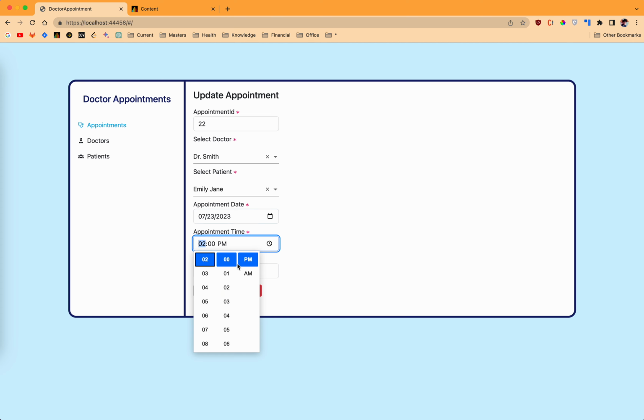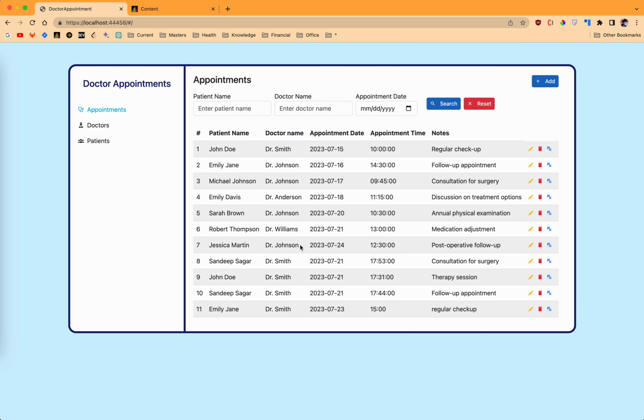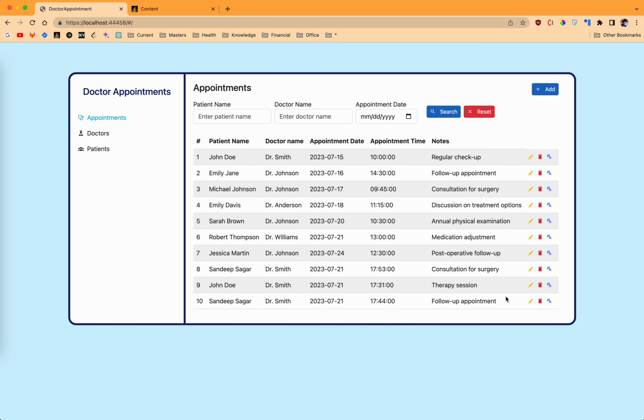As usual, you can also edit, and you can change the date if you want. You can change the time, the notes, or the doctor and the patients. It's up to us. I'm not changing the doctor and the patient, and updating, it got updated. Just like that, we can also delete if you want. Yeah, I deleted that. So these are the CRUD operations of all the three tables.